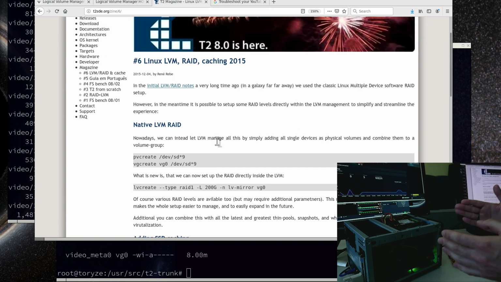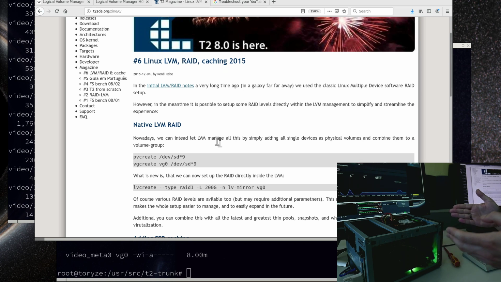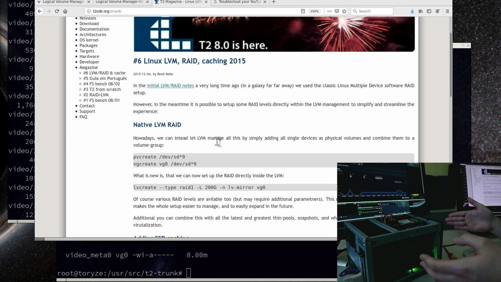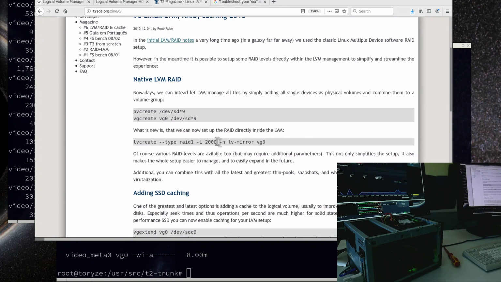So pvcreate there, so these are physical volumes, then add all those together in a volume group with vgcreate, then lvcreate, type raid5, some terabytes or something, with a name like neural network machine learning dataset, in volume group 0, and then this is RAID. Just be aware, error recovery is a pain in the ass. You for sure want to test this a couple of times in a virtual machine or something.